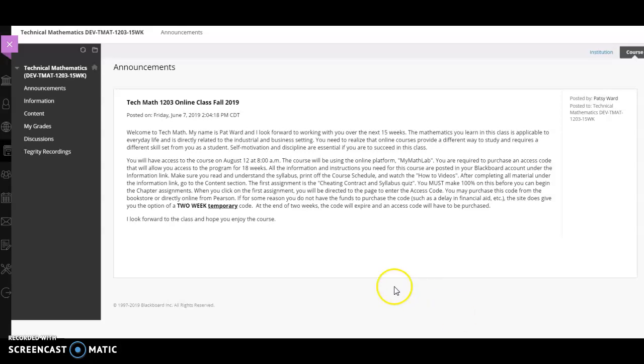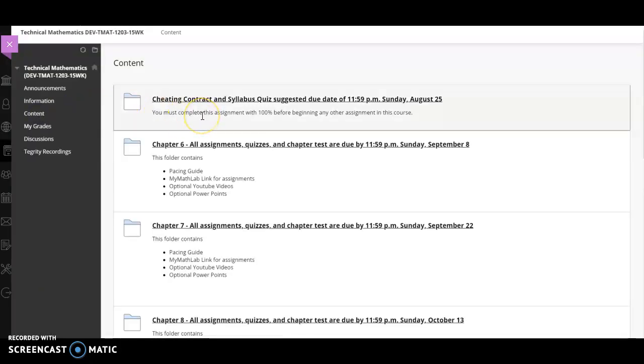But for the first time, when we go to content, you have read over the syllabus and you understand it all, and you really know all the content because you will be asked several questions about it. You have also gone through the how-to videos. You understand how the course is going to work. The cheating contract must be taken first, and you have to score 100% on it in order to move on.